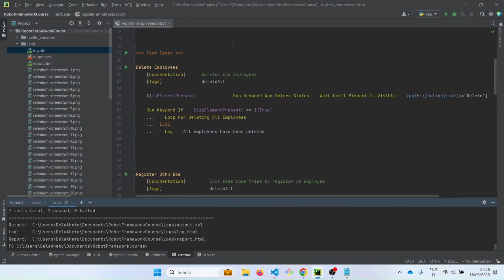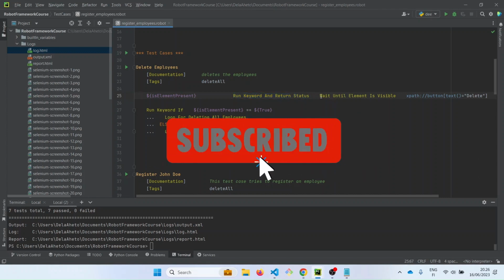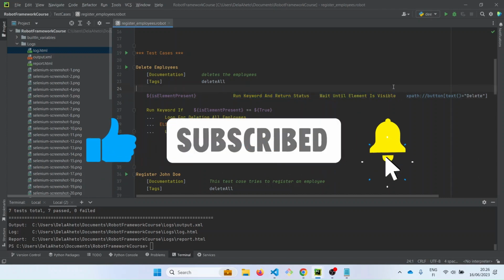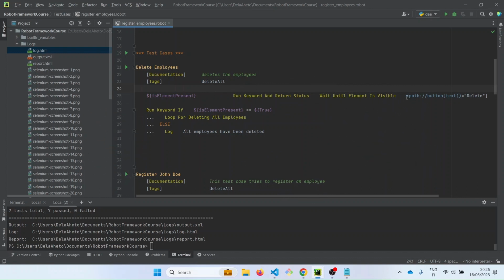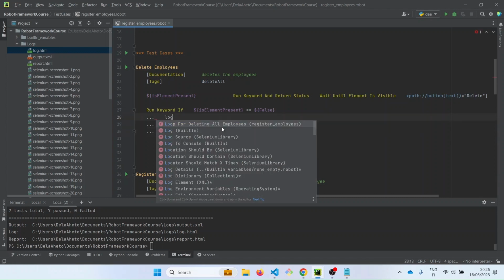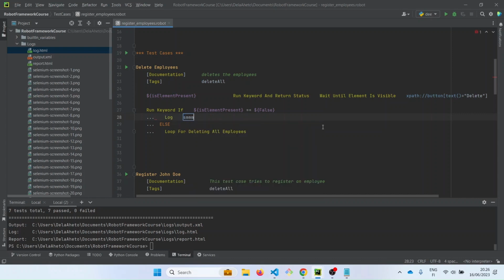Yes, so run keyword and return status. In a nutshell, it returns true or false depending on whether the locator is on the page or not. And then we can use that to make conditions. And we could have just written false over here and then swapped these, but it doesn't really matter which one you use. Yeah, and then let's say log something. Yeah, and that's it.